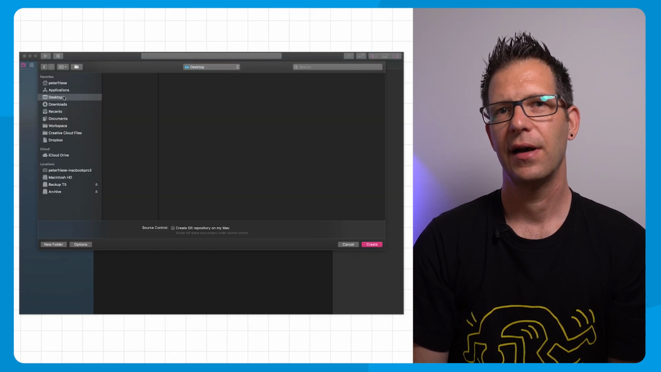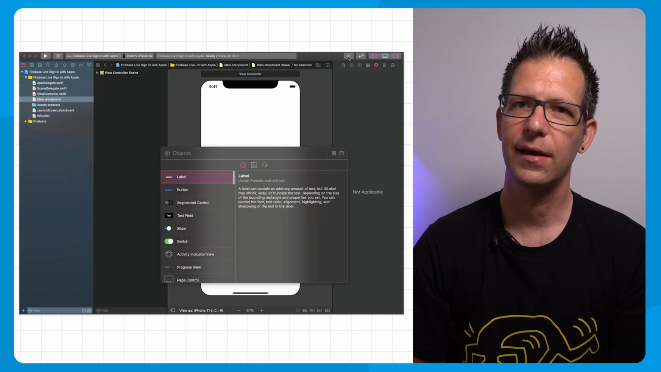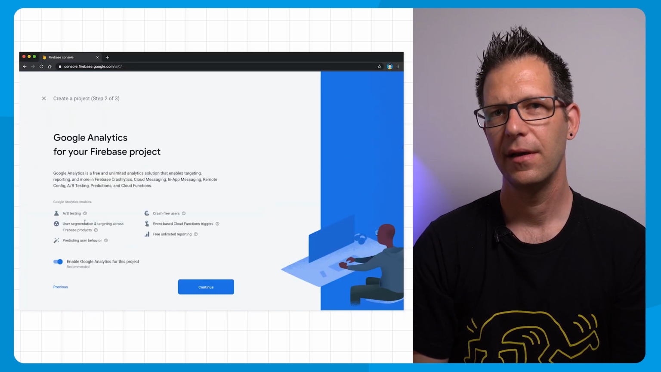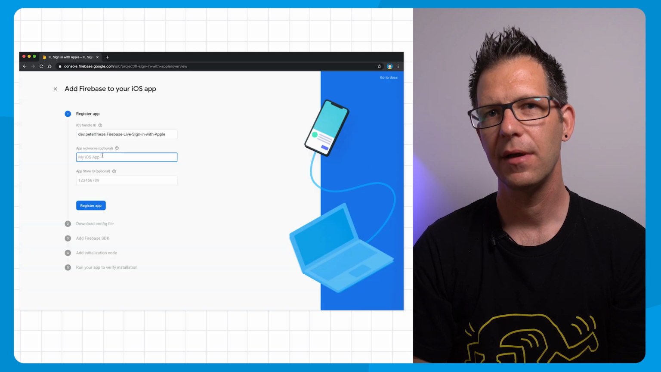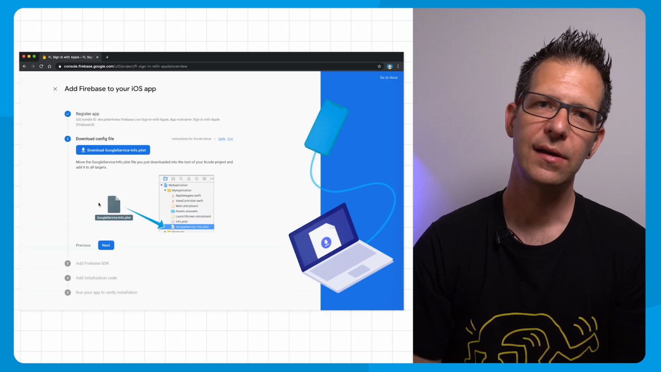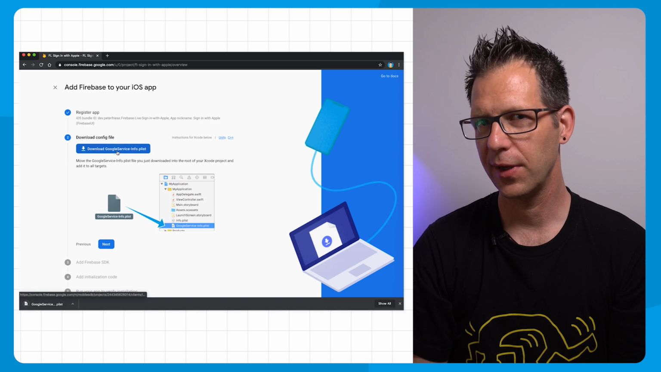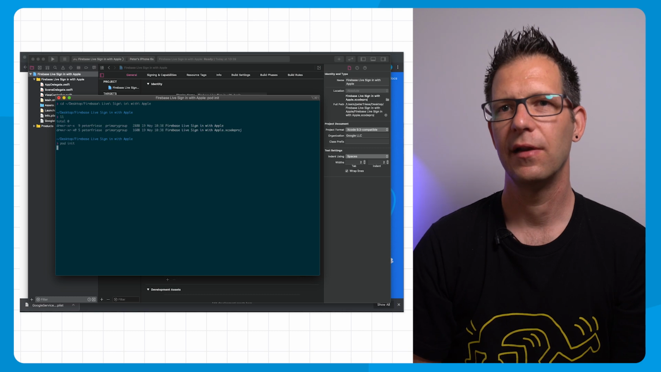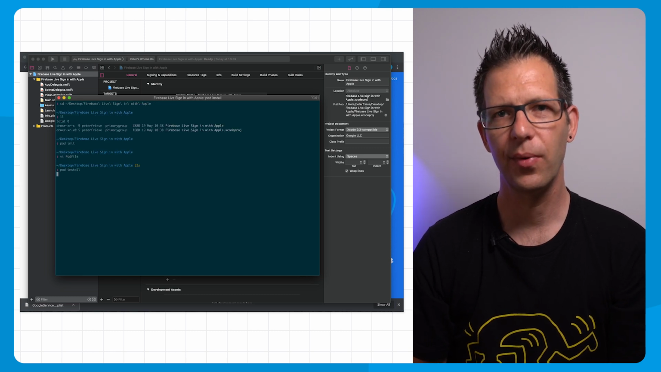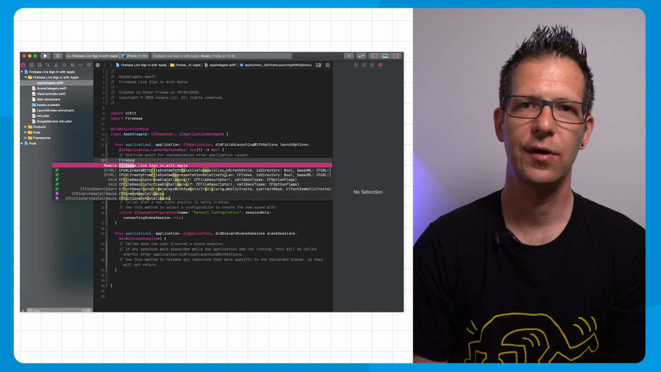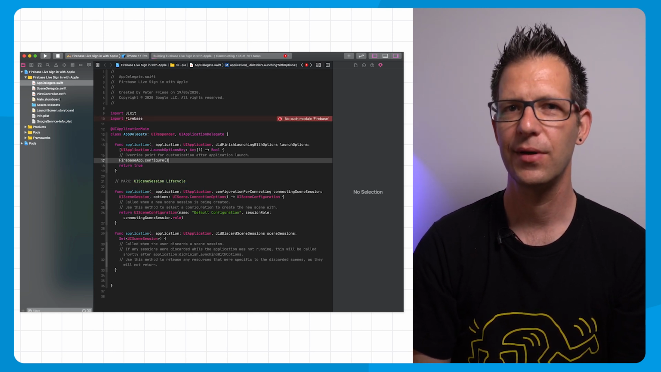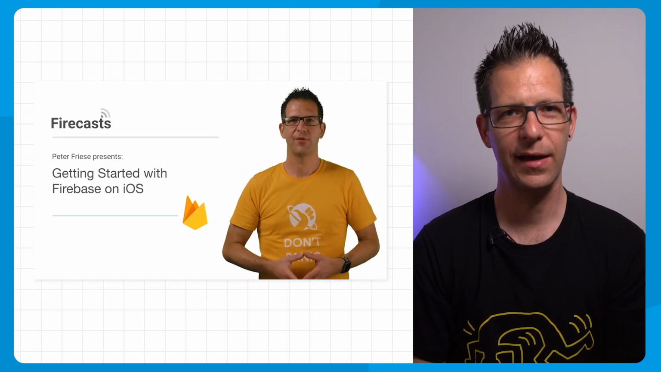To get us started, I've already created a simple UIKit application that just displays a simple button which says Login. I then created a Firebase project, registered my iOS app with it, downloaded the GoogleService-Info.plist configuration file, dragged it into my Xcode project, installed the Firebase SDK using CocoaPods, and called FirebaseApp.configure in my application delegate. No idea what I'm talking about? Watch this setup video first, and then come back.